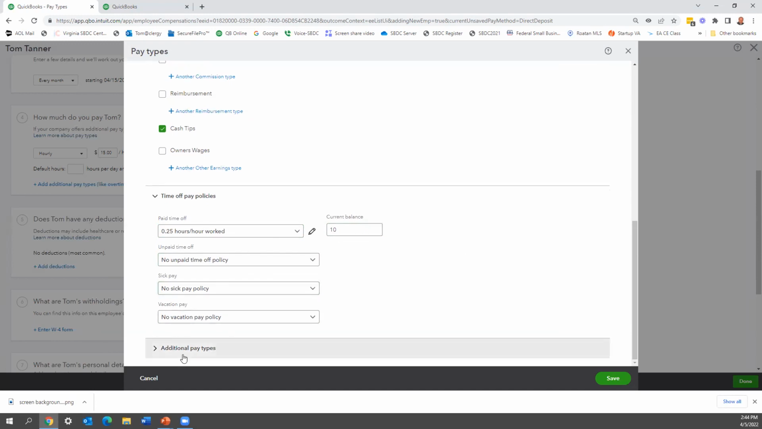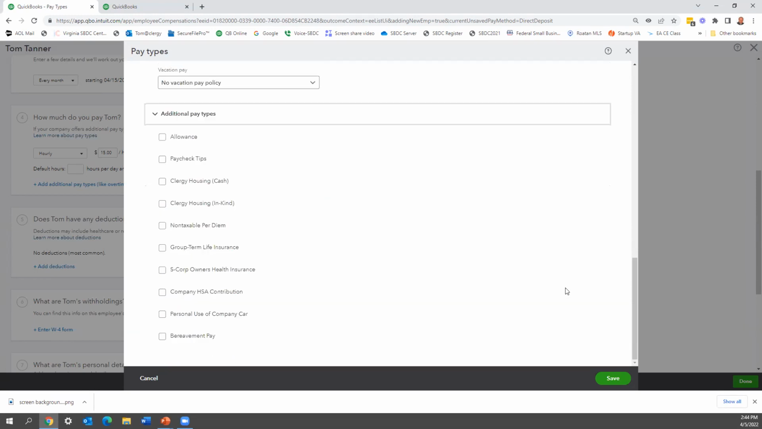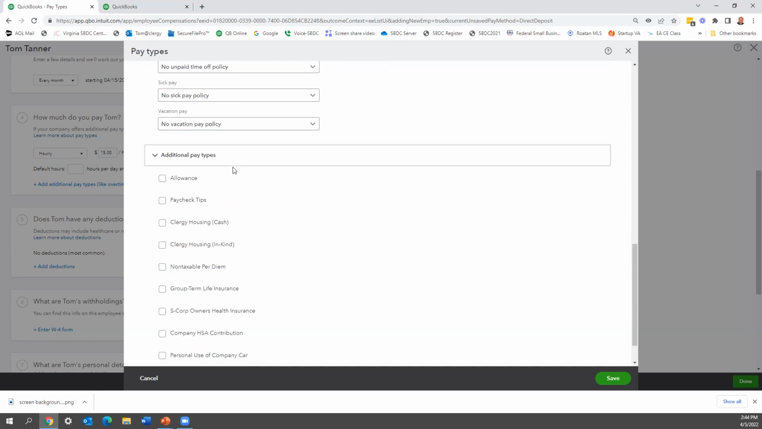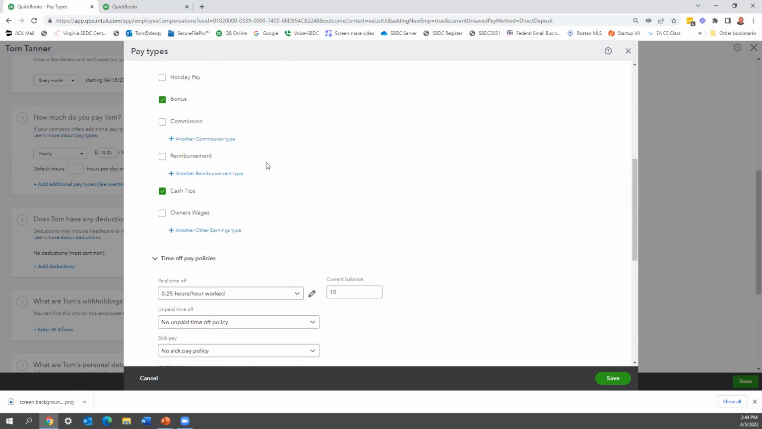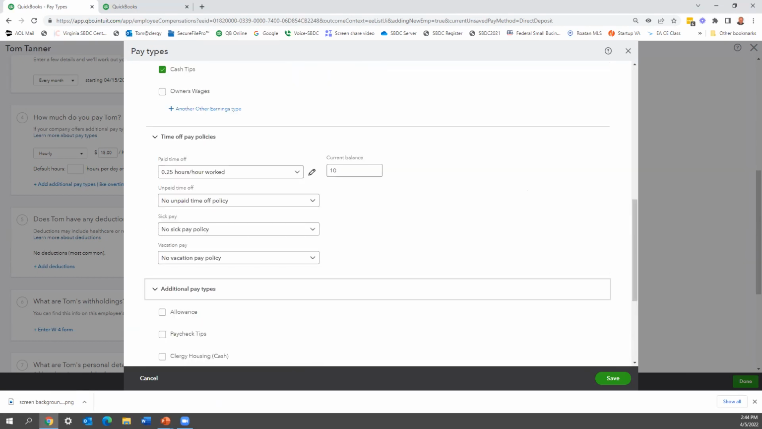All right, a little bit farther down, you have additional pay types. We click on that one, and this is going to be things like tips, group life insurance, health insurance if you're a 2% S corporation, which is handled differently in payroll, bereavement pay, or whatever it may be. You can click these as different additional pay types that you may have that have to show up on your W-2 form. All right, we've got him all taken care of. We're going to hit save.